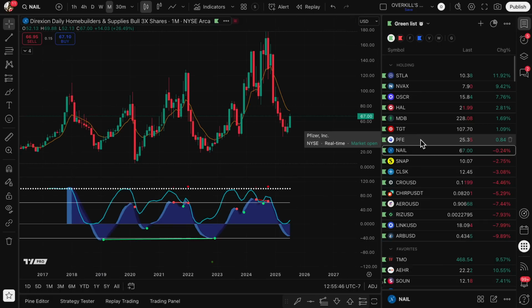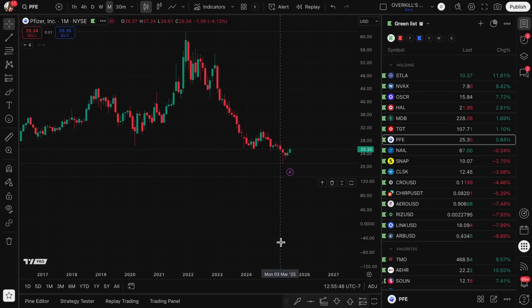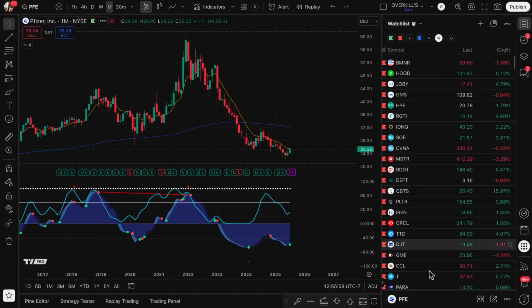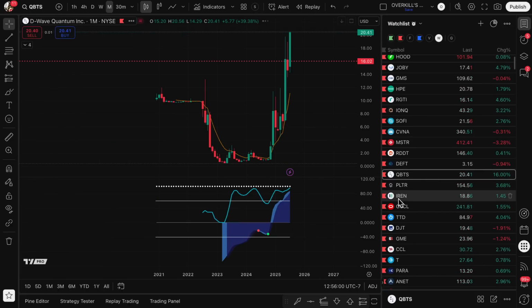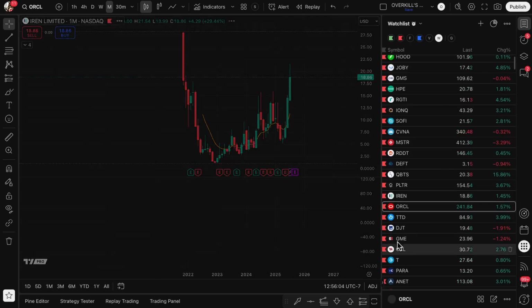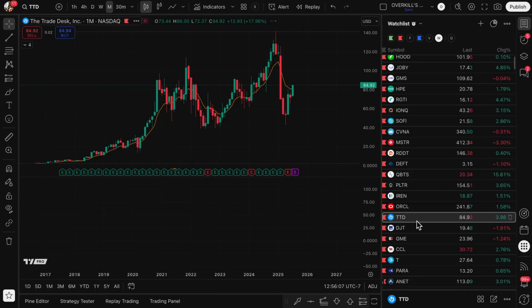This is another awful chart. Here's nail here. Or let's go to PFE. PFE has the monthly dot, so it's on my green list. I want to keep track of all the names that have a green dot on the monthly, therefore I use that green list to do that. If I see it over here in my watch list, QBTS, probably not a good one, PLTR, I ran all these names. Everything's ripping. All these should be on my green list here.